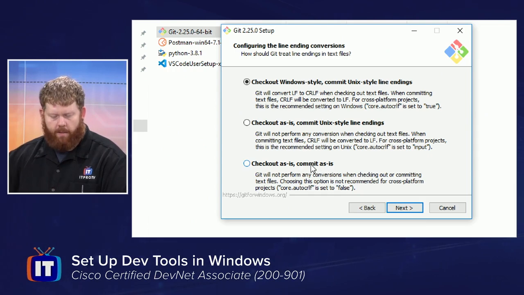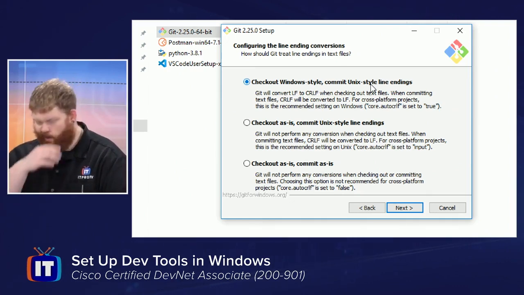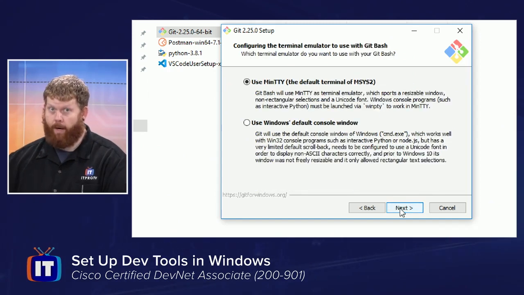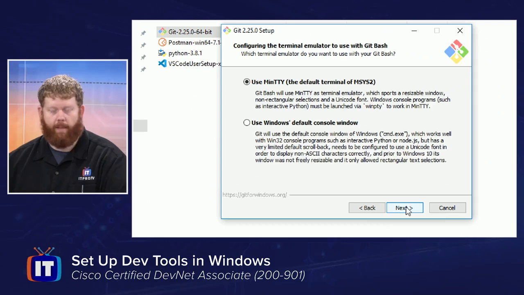I would be careful here. I like these Unix style line endings. They move across platforms a little easier in my experience. So I'm going to stay with this top one, but do be aware, things can get a little squirrely. I'm going to use this Git Bash terminal emulator, mintty. You can technically use the Windows command prompt, but I'm going to stay away from that.